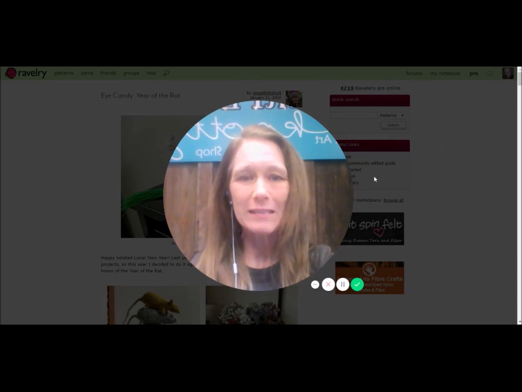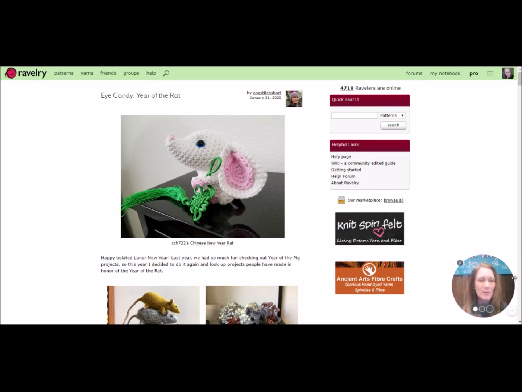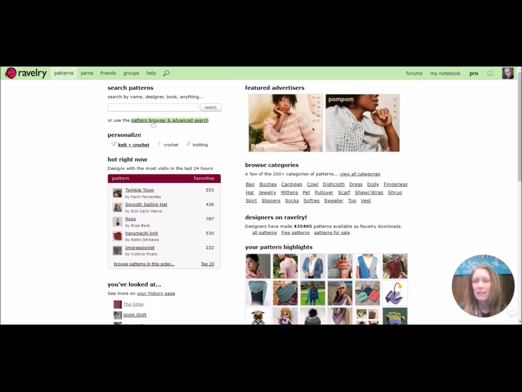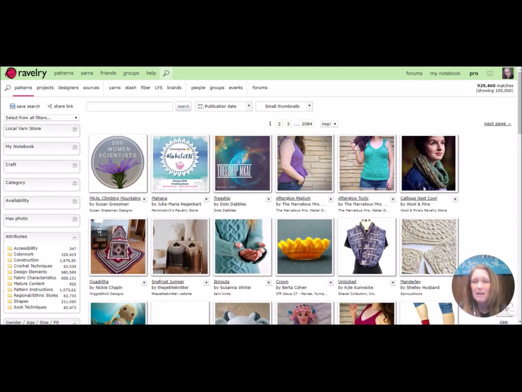Okay, so we're going to shrink me and put me off to the side, down here in the bottom corner, and let's take a look. We're at the Ravelry page that you come to when you first log in, and we're going to click on patterns in the upper left hand corner, and then click on the pattern browser in advanced search. I notice that every time we switch to a different screen, my little picture down there blinks out and resets. So that's just a function.